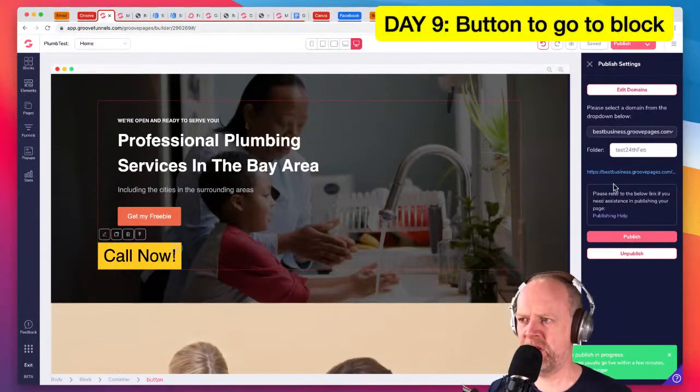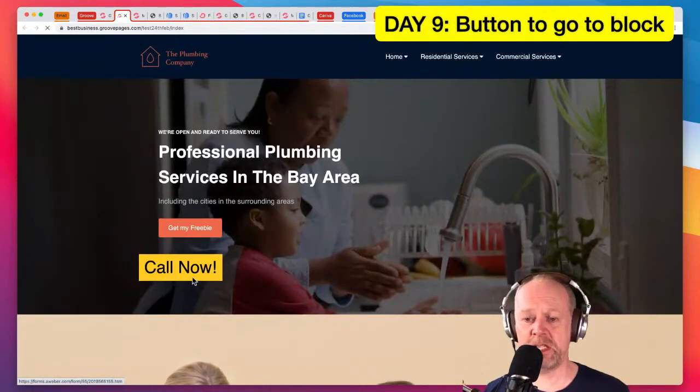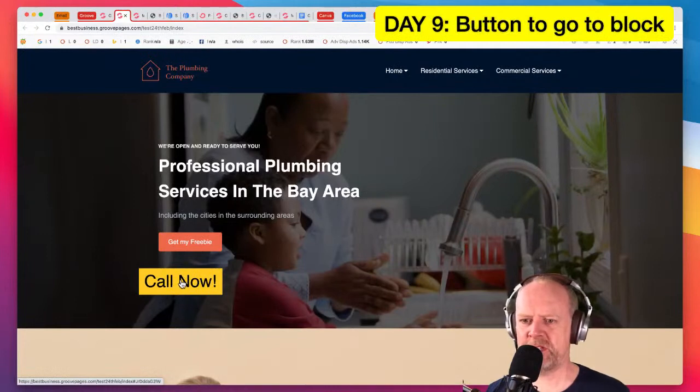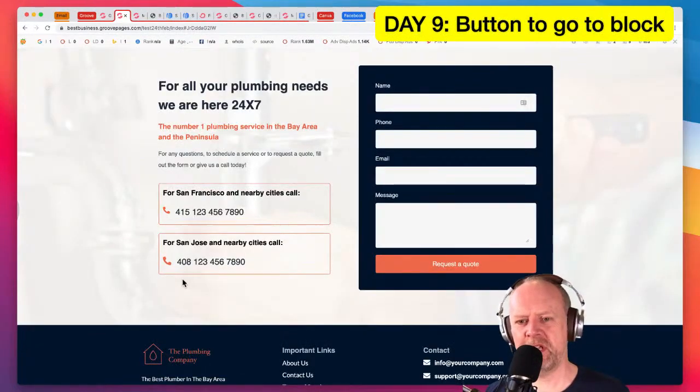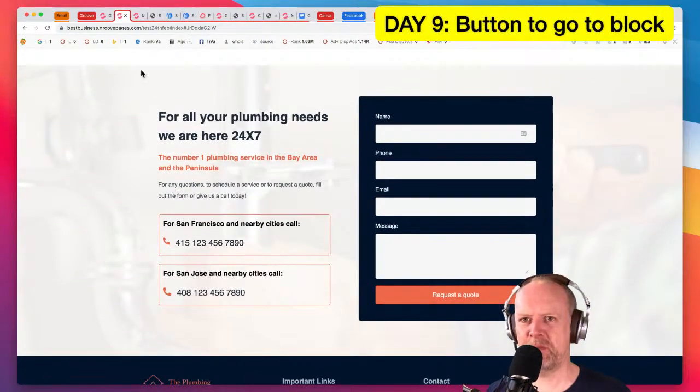It's published. And then I'm going to jump into the page, just to test these things. And look, there's our button that we created. Now, if I press on it, look at that. That's a lucky guess, isn't it? I kind of guessed that this might be block 12.